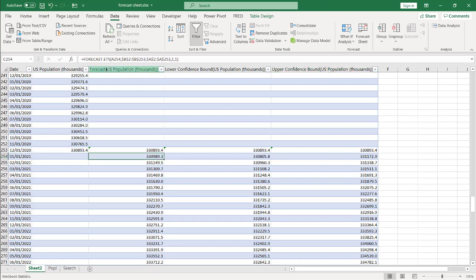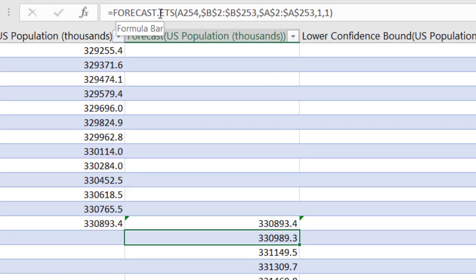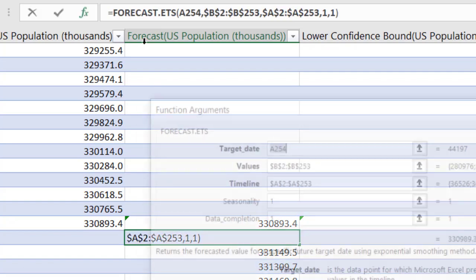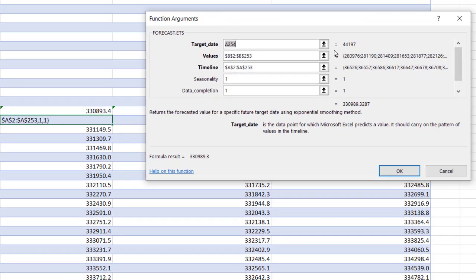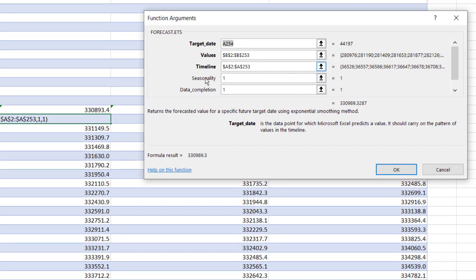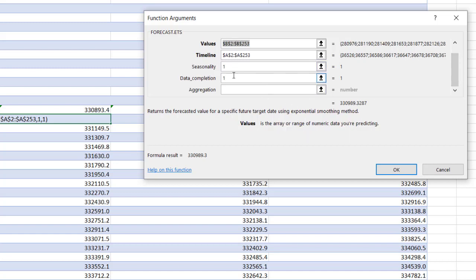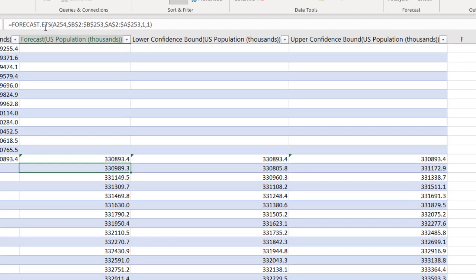If I click in one of these cells, it's an Excel formula. It's a FORECAST.ETS formula, and this is what, when you select those options in the earlier dialog window, those options kind of appear, they show up, right? You have the seasonality, you have data completion, you have aggregation, and so these are the values that kind of source those lines, right? So we have forecast here.